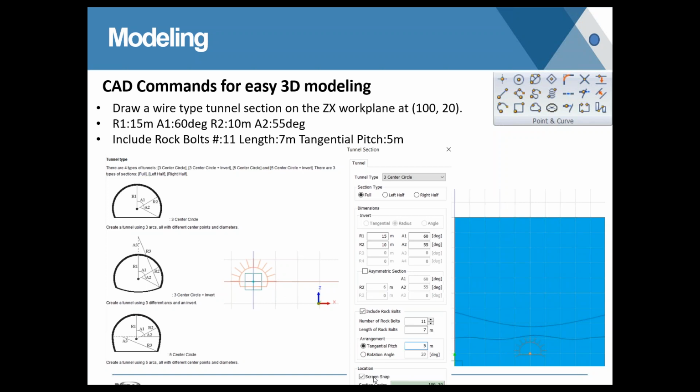And the last thing is basically to draw on the screen or just give the coordinates of where the tunnel will be located on this plane, which, remember, is the CX plane that we're working on. So we're going to put it at 100 x. So we're going over 100, and then we're going up 20.